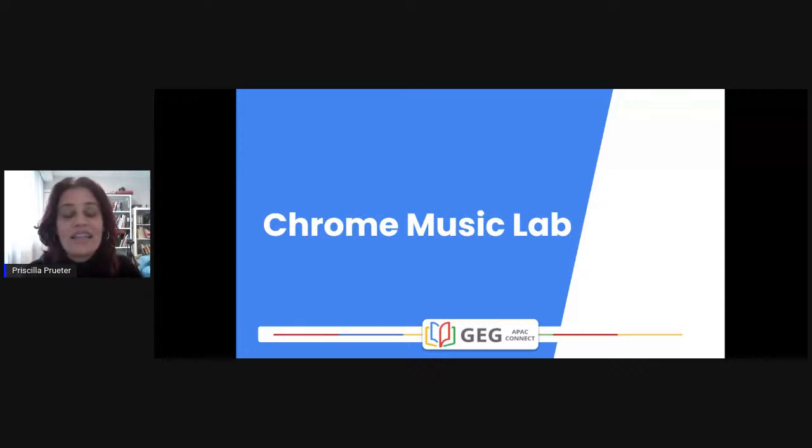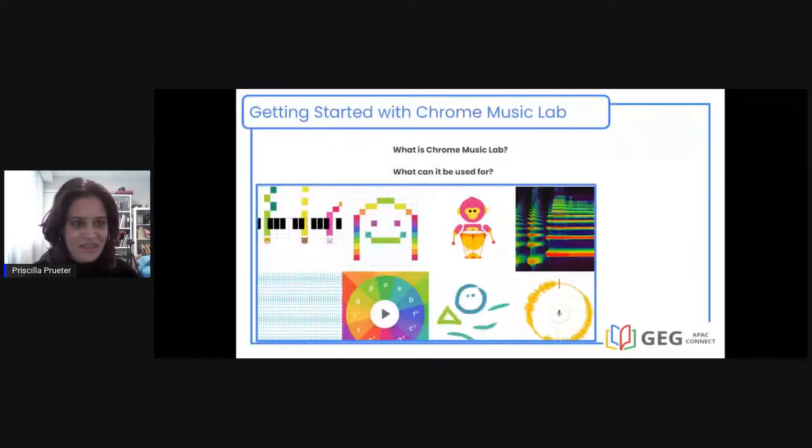So let's go to the musical part. If you don't know it yet, we are going to talk about Chrome Music Lab today. So what is Chrome Music Lab and what can it be used for? Chrome Music Lab is a website that makes learning music more accessible through fun and hands-on experiments. Many teachers have been using Chrome Music Lab as a tool in their classrooms to explore music and its connections to science, math, art, and more.